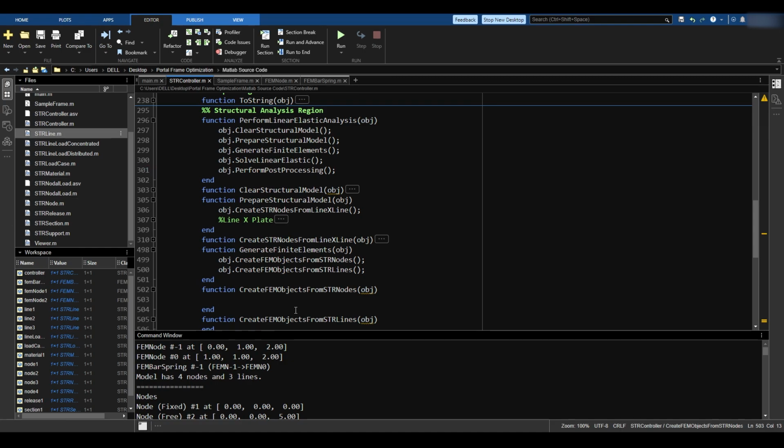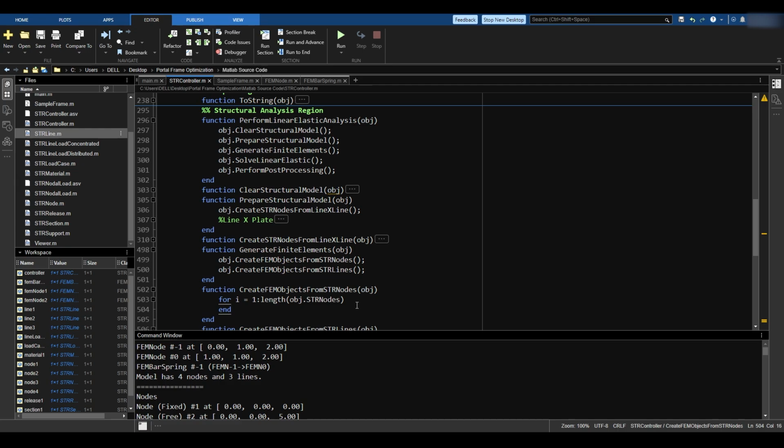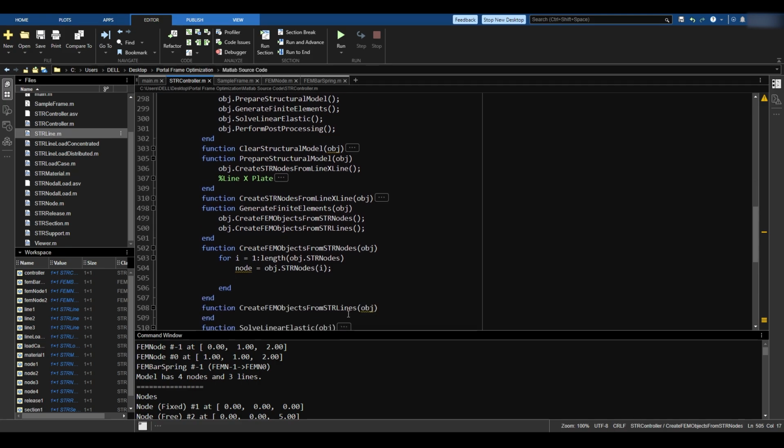So first things first, I need to cycle through those nodes. So I say here for i equals from 1 to the length of the nodes that have been defined, object.str nodes. So I'm cycling through every single node, which means I need to pick out the nodes. I'm going to say here node equals object.str nodes at the ith index. So now I fished out my node. And this is an str node. So first of all, we need to generate something called the master FEM node. Because since I have a structural node, a master FEM node should correspond to it.